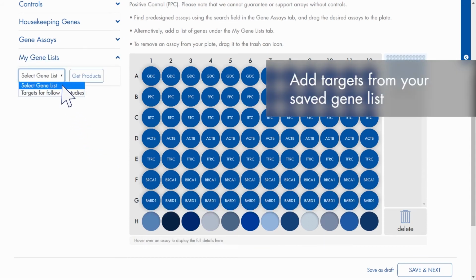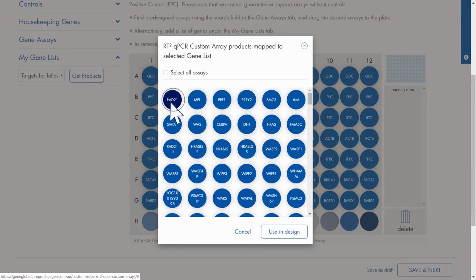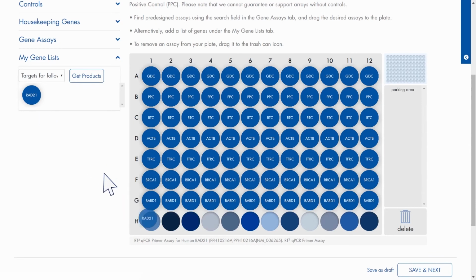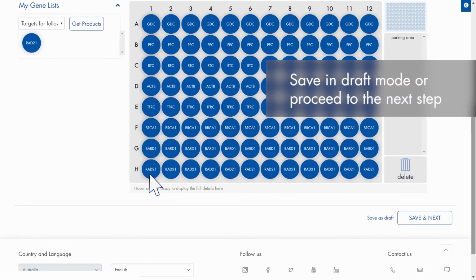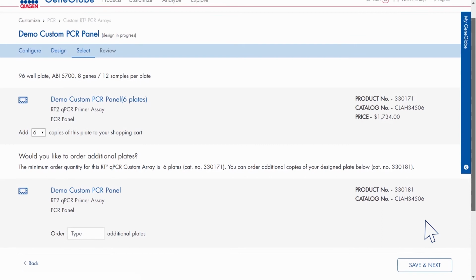You can also add genes of interest from your personal gene list stored in My GeneGlobe. If you need to continue with the design later, save your plate in draft mode and access it again from My GeneGlobe. When you're ready, click Save and Next to proceed.